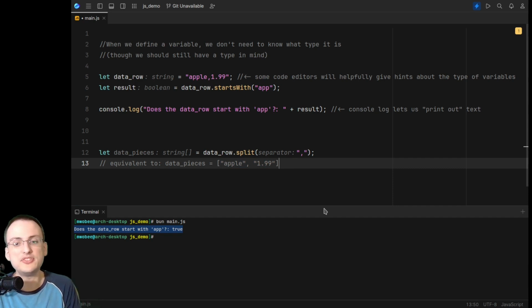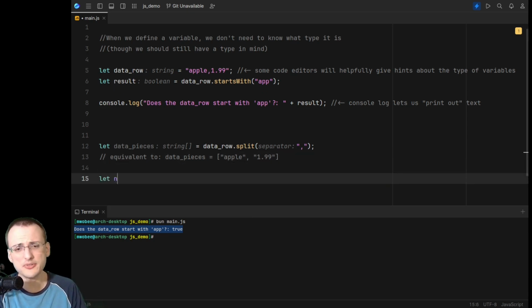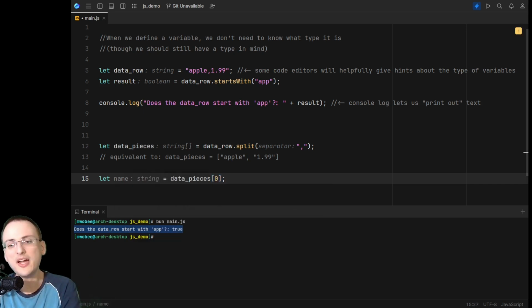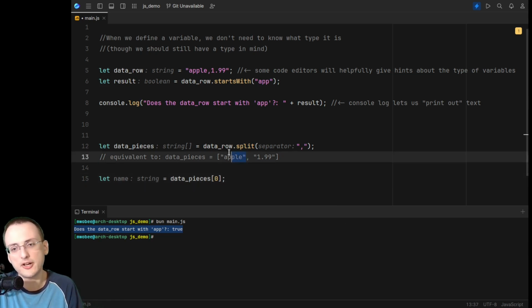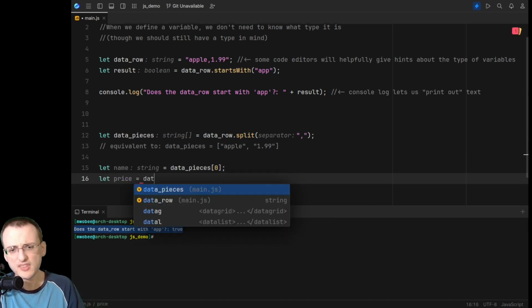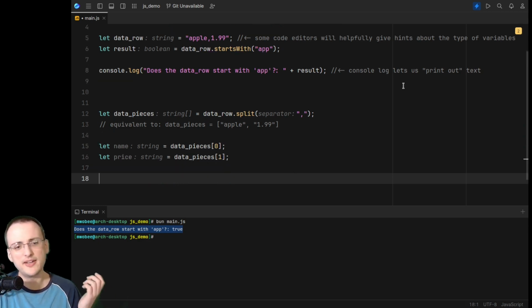You can use dot push on an empty array to put things into it, dot pop to pull things out of it. You can even use the square bracket notation to say, hey, I've got this thing. Let me grab the thing in slot 0. And like most languages, JavaScript arrays start from 0. This first entry is the number 0. The next one will be number 1. So if I wanted to grab the price, that's data pieces of 1. And so on. If there were 5, 6, 7 things in here, I would just keep counting up.